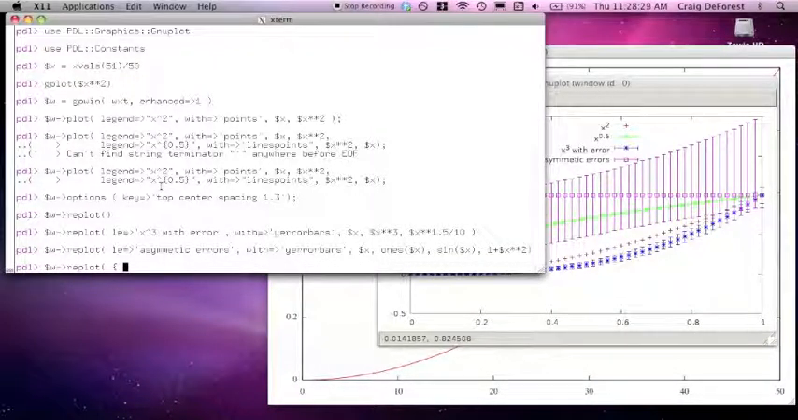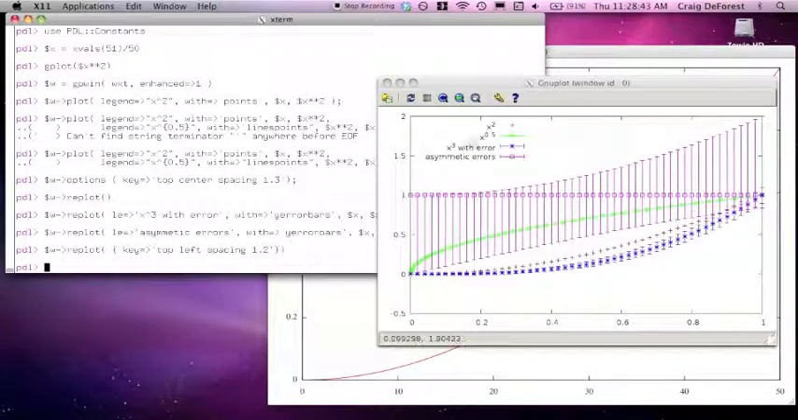We can feed in plot options to either plot or replot in a leading or trailing hash ref. So you'll see that in the demos that are coming up. Key left, top left, spacing 1.2. And there we go. There's our finished plot. All right, so moving on.